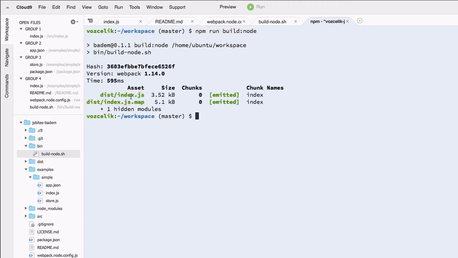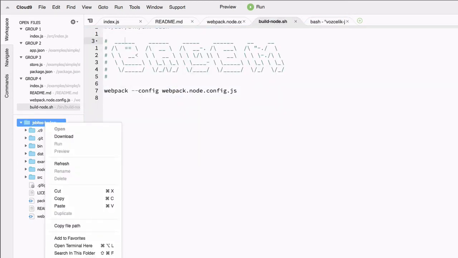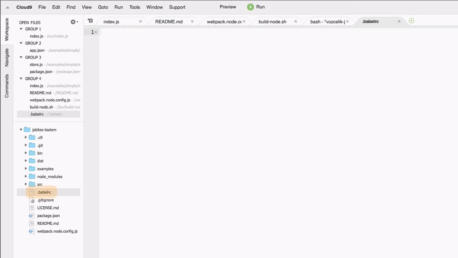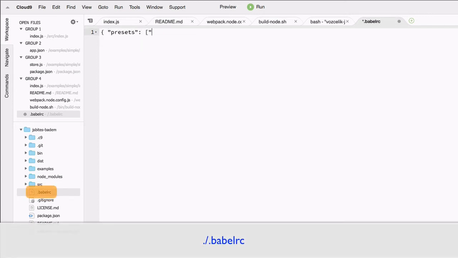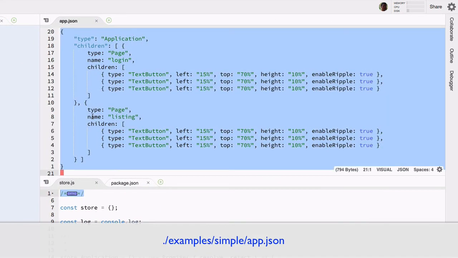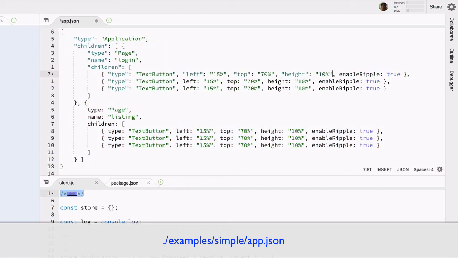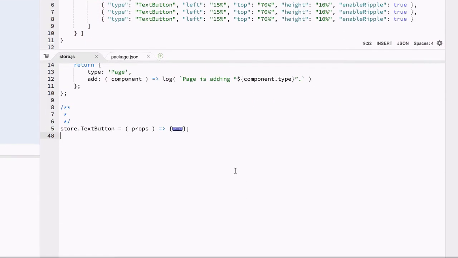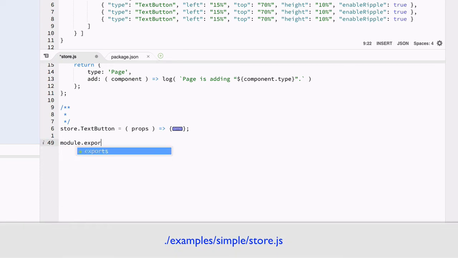So far so good. Now let's write an example script to test our module. But before that, it looks like we forgot to add this babelrc file. So let's add it so that we can transpile our files properly and then rebuild our dependencies. And also we'll need to properly format this JSON so that we can include it as a module. And finally, we need to export our store module so that our mounter function can consume it.